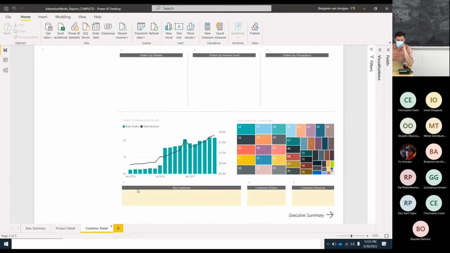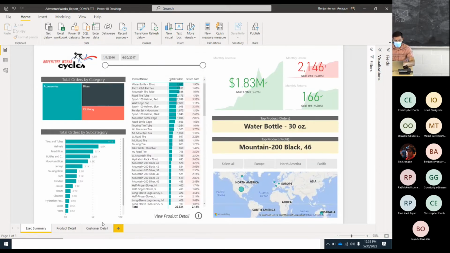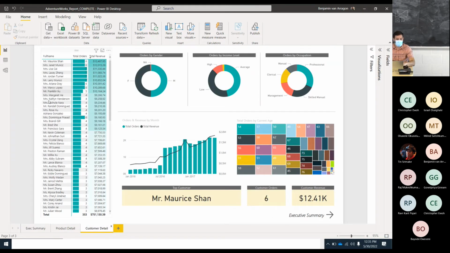And then the last page here is the customer detail. So, you know, we've got our top customer, Maurice Shan. He's made 6 orders, $12,000. This is playing around with bookmarks. So I don't know if this actually is working. Oh, it'll take you to the executive summary page, basically. Yep. And then we've got a list of our top customers by revenue. We're coloring the background, and then we're also dividing it by demographics. So gender, income level, occupation, and then we're also dividing by age to see, you know, what age are our top customers and total revenue.